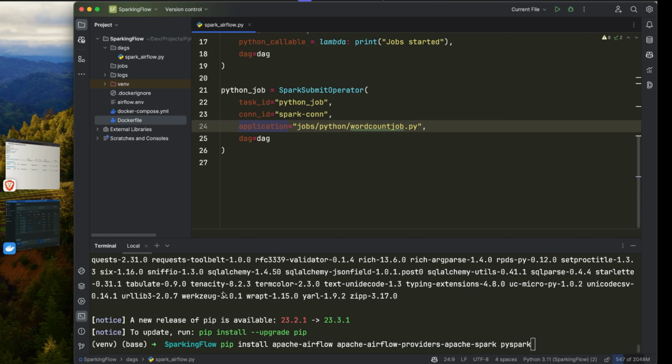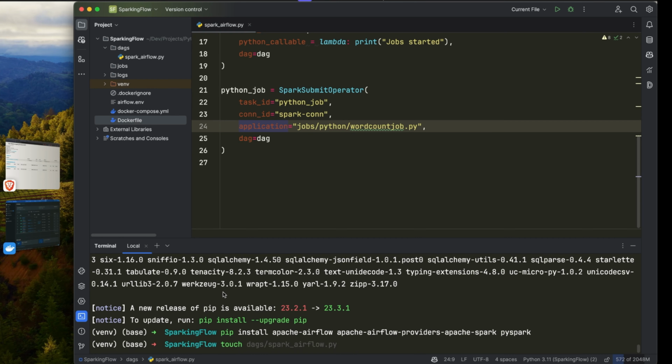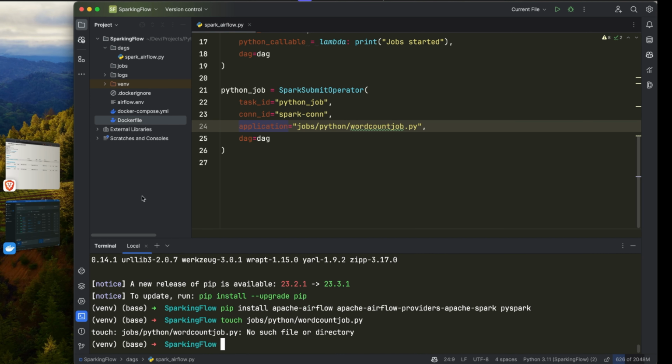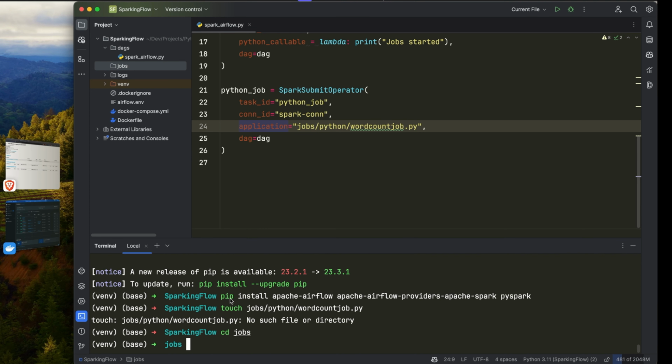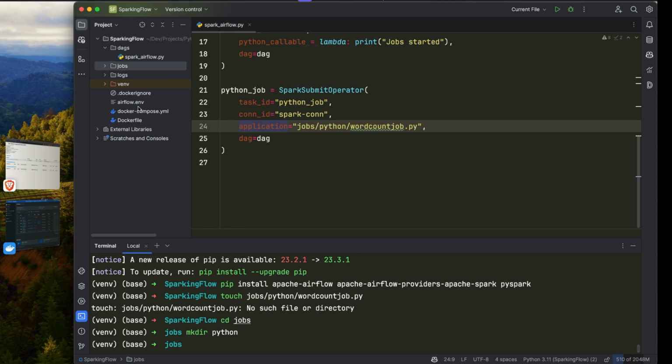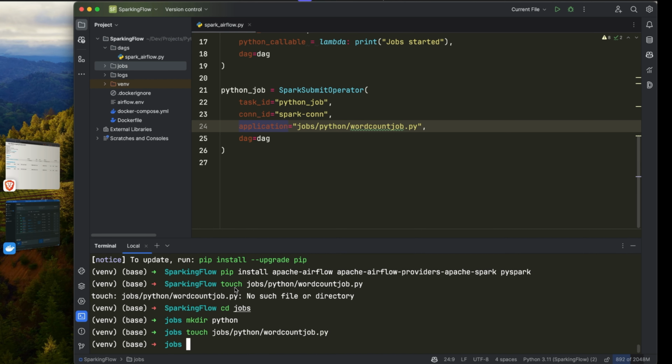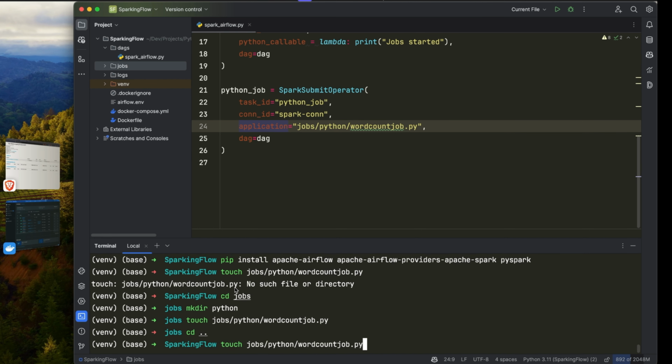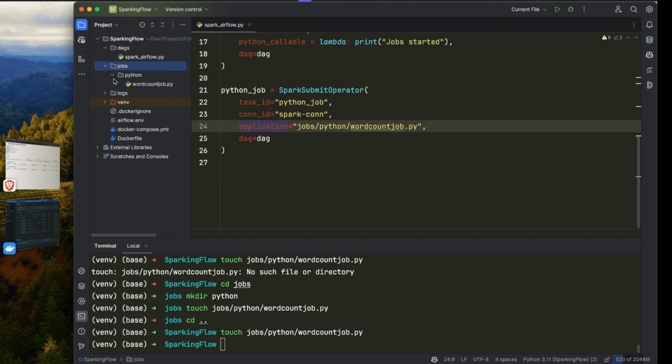So inside my jobs, I'm going to say touch jobs, and inside there, I'm going to create Python. And there I'm going to have word_count_job.py. Okay, it says there's nothing like Python. So I'm going to say cd jobs, mkdir Python, and in here I can just rerun that. I'll just go back one step and just touch. Good. And in here, you can see that I have Python word count job.